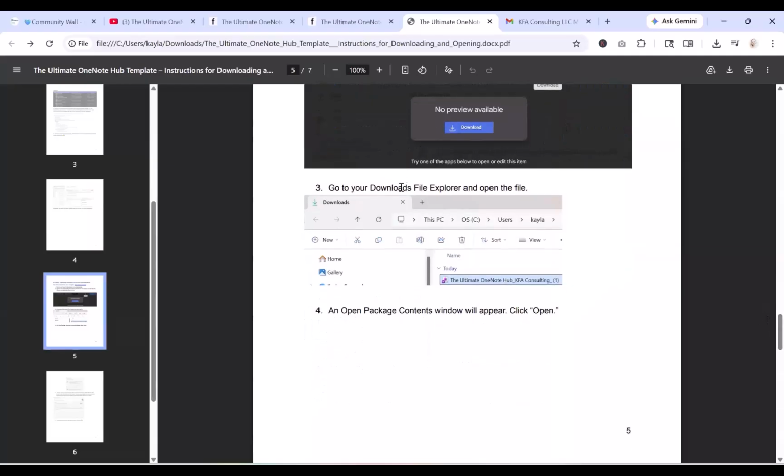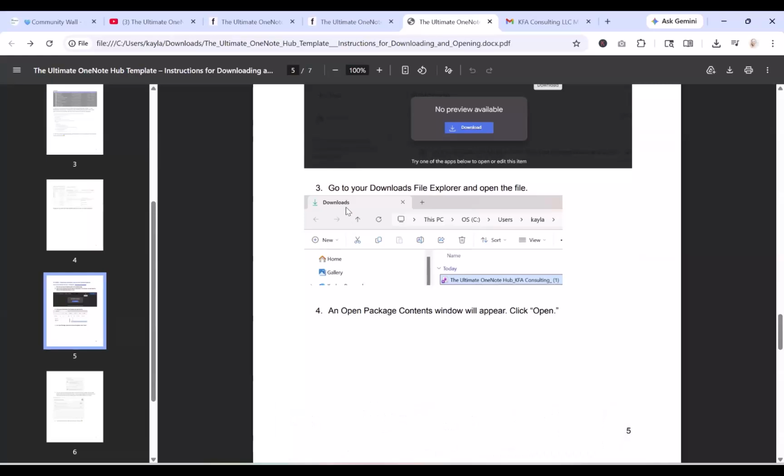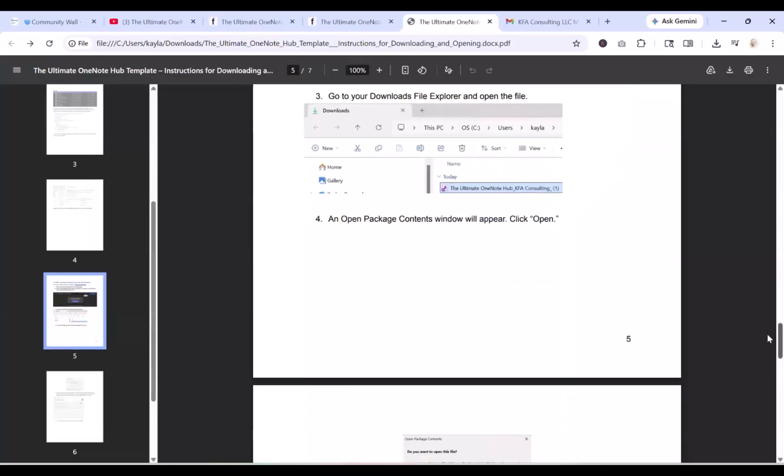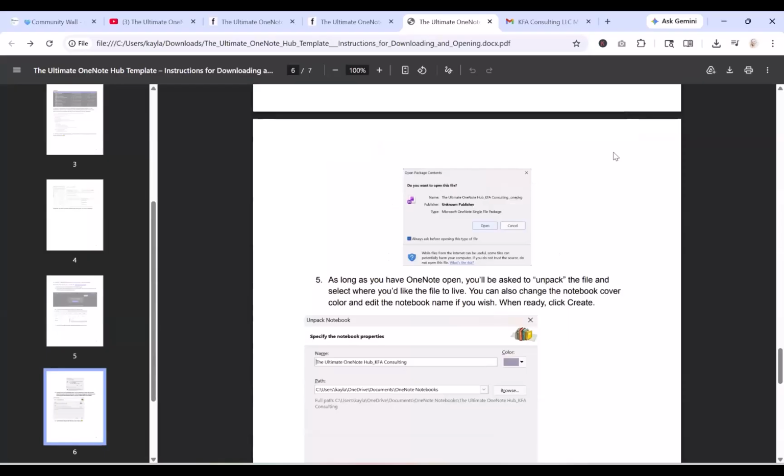Then you want to go to your downloads in File Explorer, right? So it's your yellow folder, usually on the bottom here. I have a bunch of them open. And make sure you're in downloads. And then you should see the Ultimate OneNote Hub there. So to open the file, you just double click it, and the open package contents window will appear, which looks like this. So it's just a screen that says, hey, do you want to open this file? And you say, yeah, I want to open it.